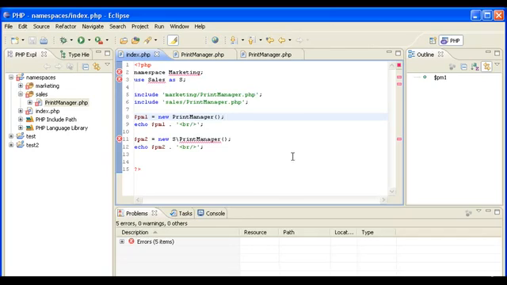So that is how you use namespaces in PHP 5.3, a very big feature, especially if you are making large applications with nested directories which have caused you to make very long class names. This will be a feature that you will thoroughly enjoy.